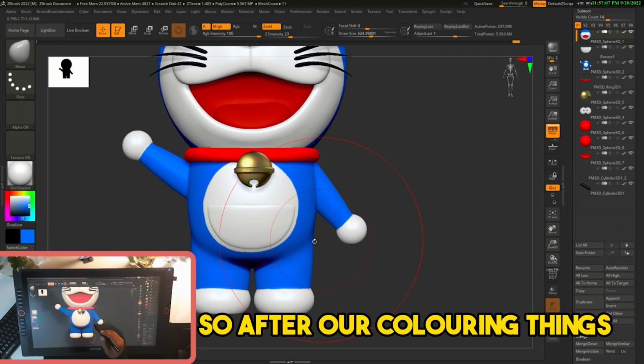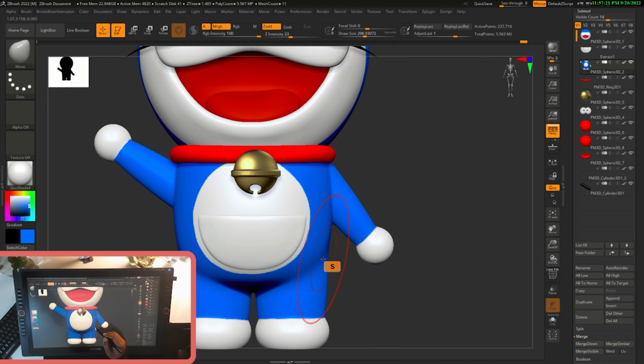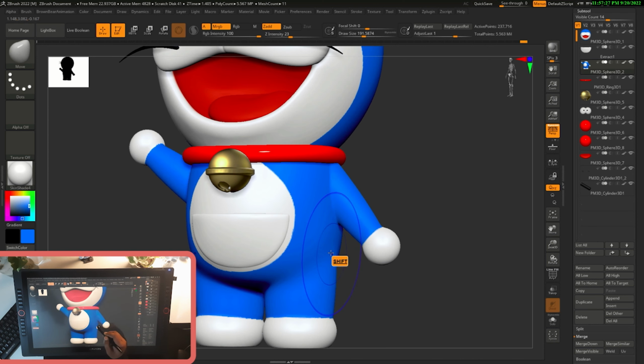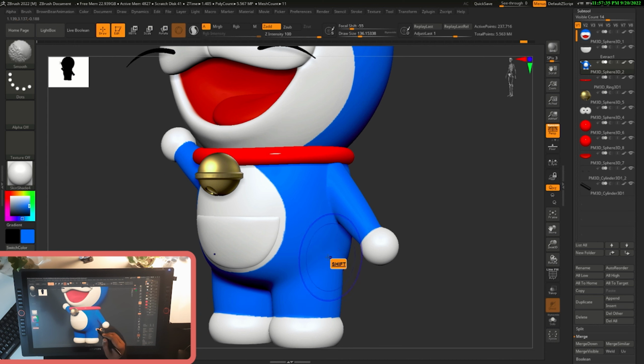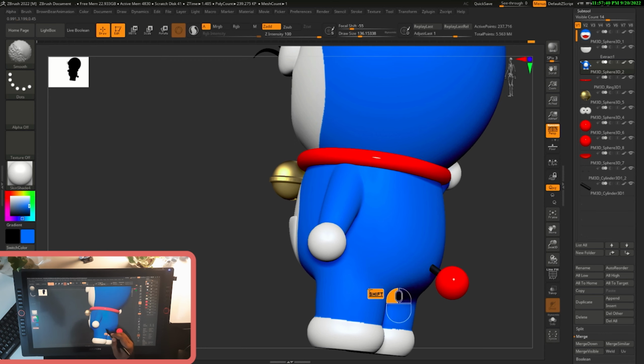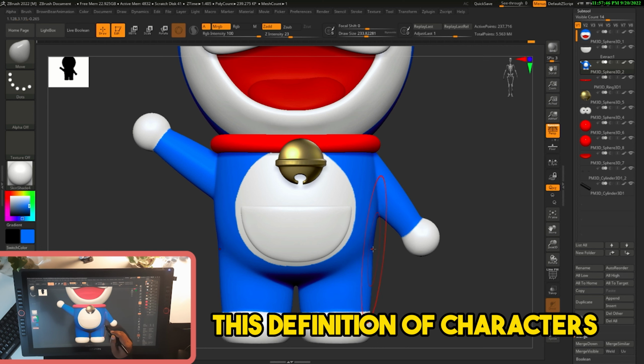So after our coloring, I was having some doubts about the proportion of this character. So I looked at the model from different angles, from a far distance, to see whether it's properly readable or not. Right now I'm just doing small tweaks, but at that moment I felt like I had to change the proportion of this character, because if you know something about character design, there is this definition of characters where you have head counts.